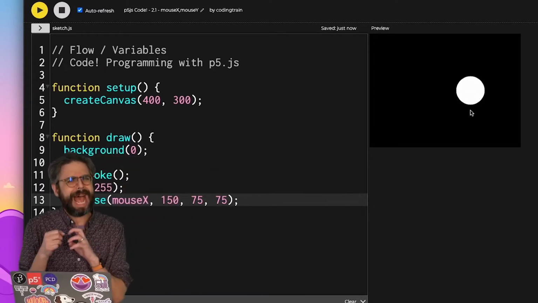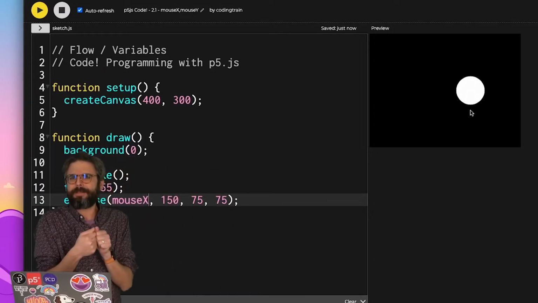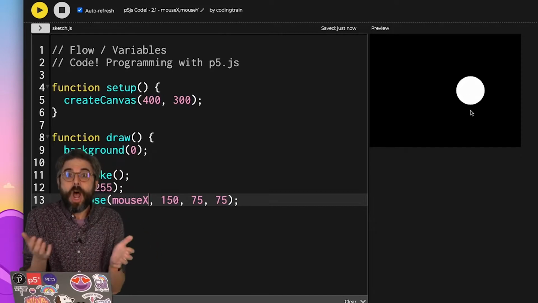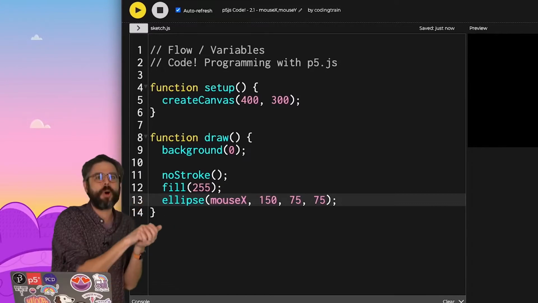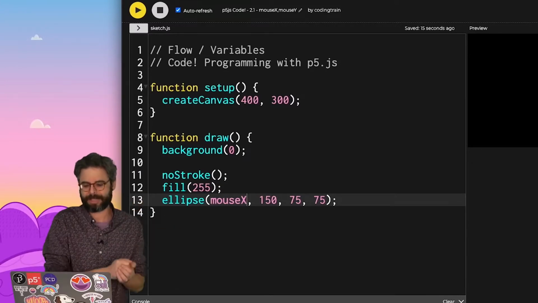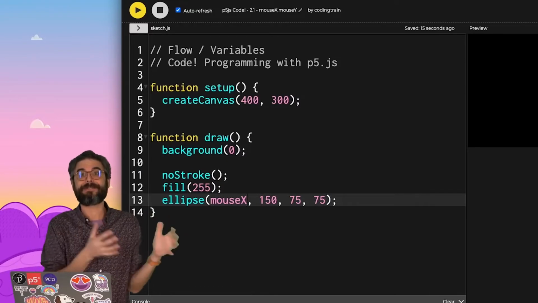So what's really happening here? Did I lock the ellipse to the mouse in some magic way? No, the draw loop is happening over and over again, and every time it's getting the dynamic current value of mouseX. The circle's X position doesn't have to be where mouseX is.